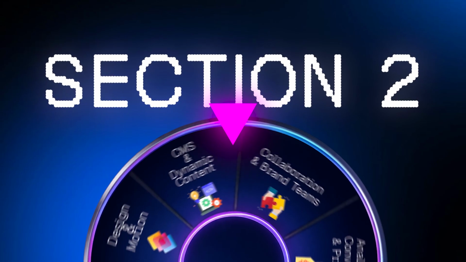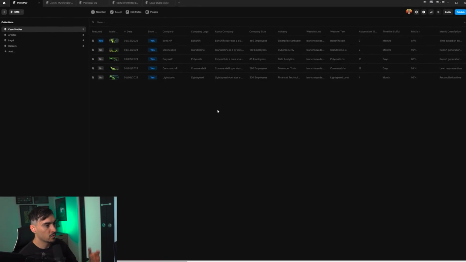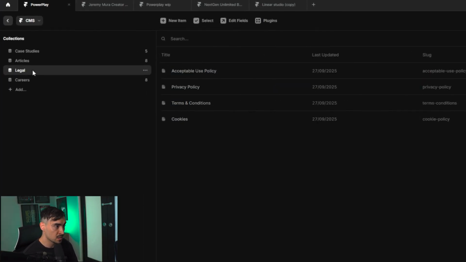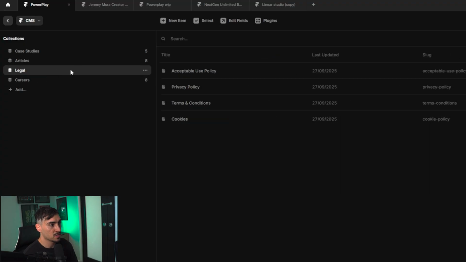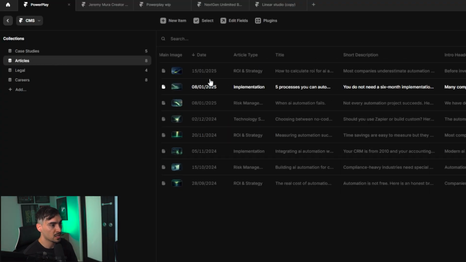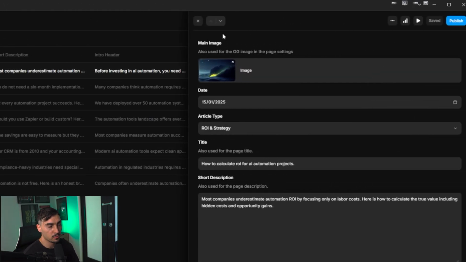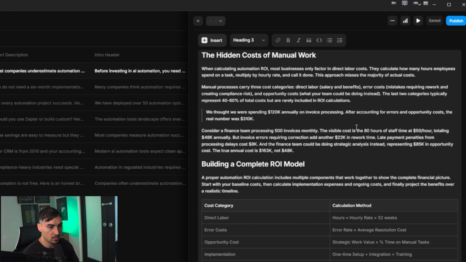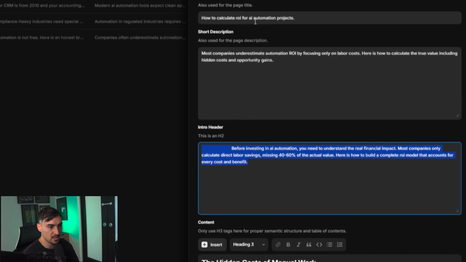Next, we've got CMS and dynamic content. When it comes to Framer, you've got a CMS system. As you can see, you can have multiple collections. You can have up to hundreds of collections. For example, this one I'm using for case studies and blogs. So if I click on this, you can see you can create a whole bunch of different fields. You've got images, dates, title, intro, content. You've got author, and then the slug, and you can really customize this fully.